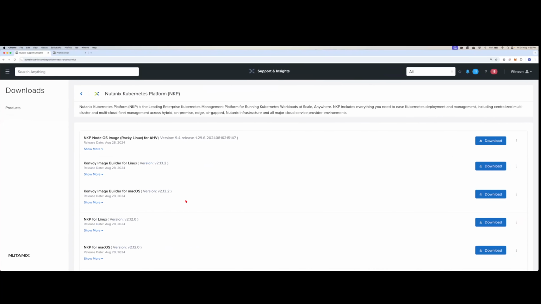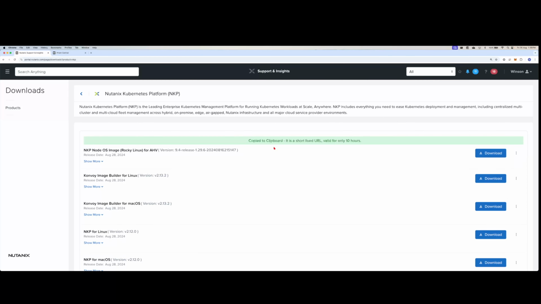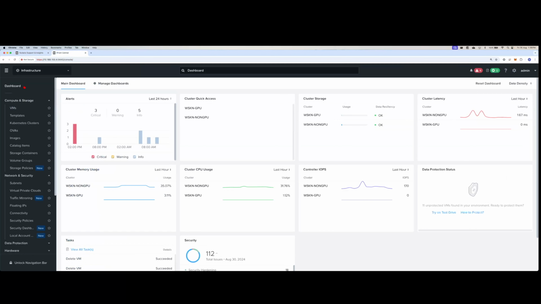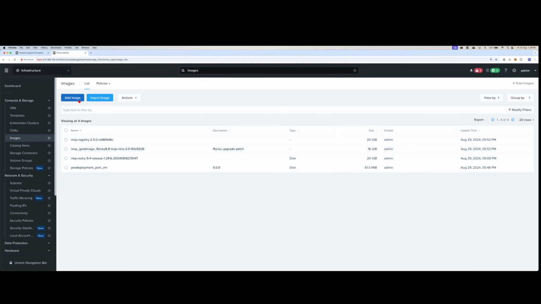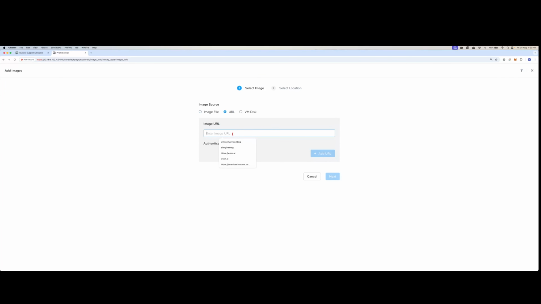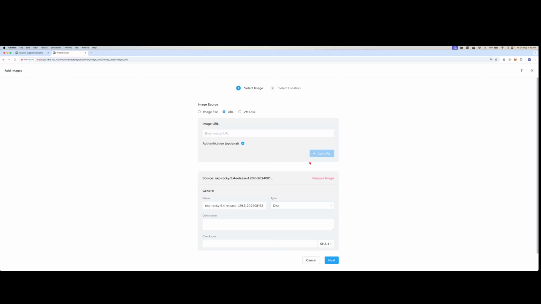Okay, so the next thing that we need to do is upload the image. This has already been uploaded, but I just wanted to share how we can do it in a very easy manner. We can click on the three little dots over here, select copy download link, head over to Prism Central under infrastructure, compute and storage, images, and just click add an image. Select URL and key in the URL, click add URL, and it will automatically download the image in the background for you. I've already done this, so I'm not going to do this again.